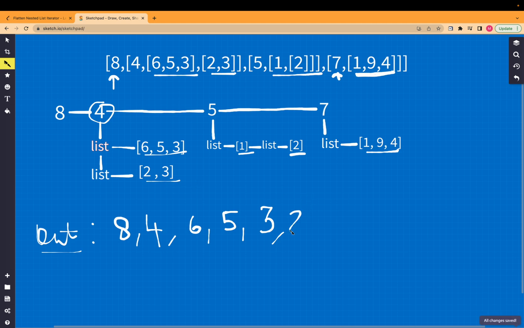Then again we will add 2 and 3 to our list, and then we will go to our second index, where we have element 5. We'll add it to our list, and inside it we have another list, that is 1. So we will iterate to 1 and add it to our list, and again inside this list we have another list which has the element 2. We will iterate and add this 2 to our list. This is the flatten list which we are getting.